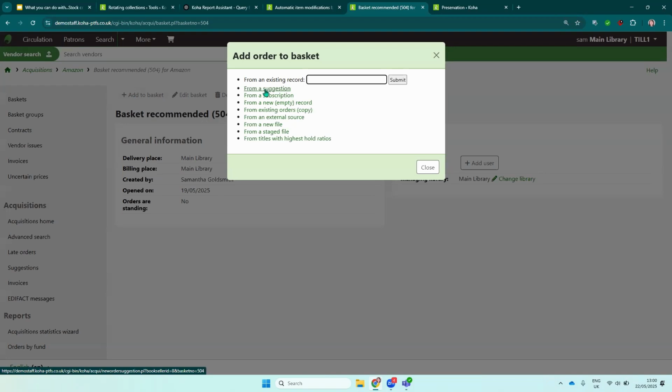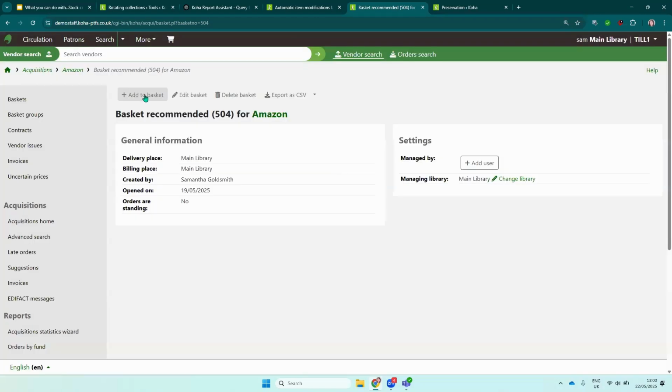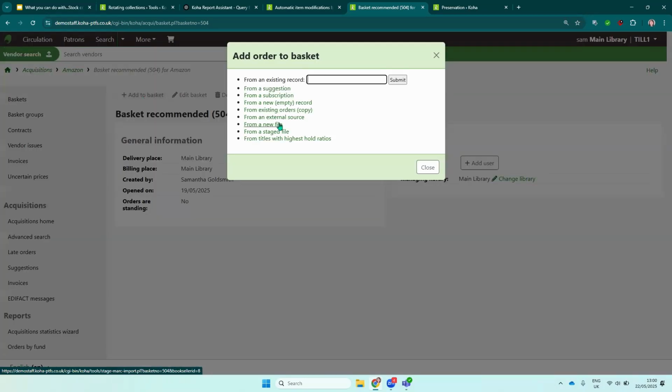Now, worth noting that only those approved ones would appear for us here, and we can click on one or more or multiples of those suggestions, and it pops it into the basket. And then we'll obviously ask you for information about the item, what item locations and so on at that stage. So there's a very similar process for the holds ratios.